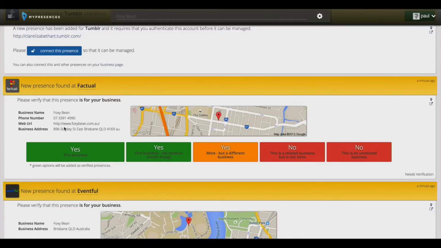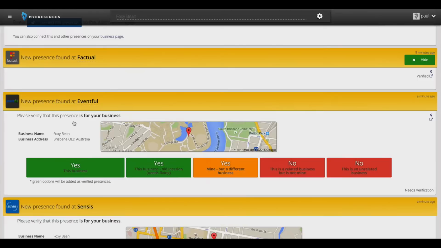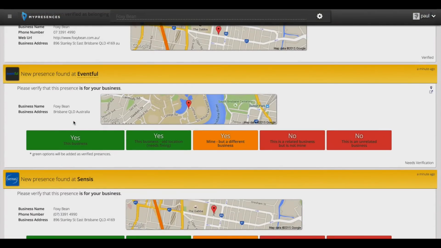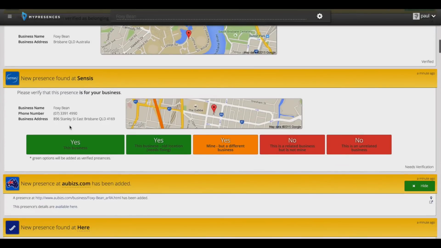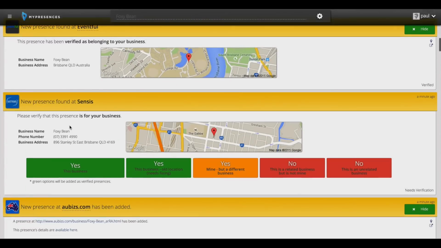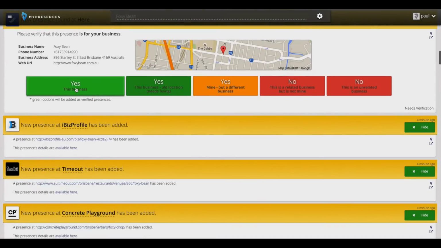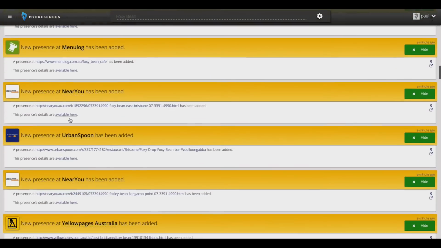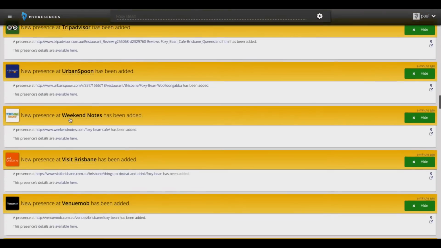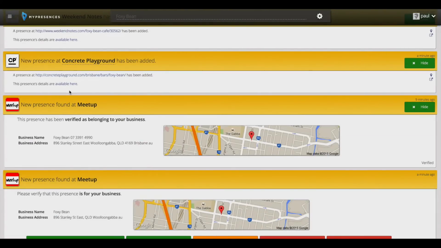So what you need to do is go through your timeline and verify all of the presences that belong to your business and all of the ones that do not belong to your business. So if I go ahead and select each one that belongs to your business, the screen will change to indicate that you've now verified that you either own the business or you don't own the business. So you'll go through and verify all of the locations that belong to your business. And once you've done that, then we have a really good overview of everything that's happening online with your business.